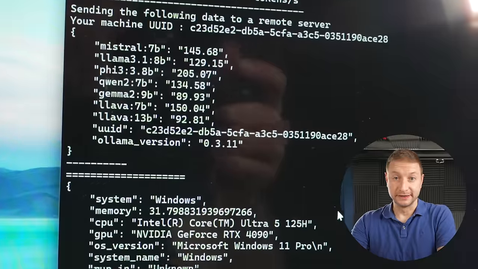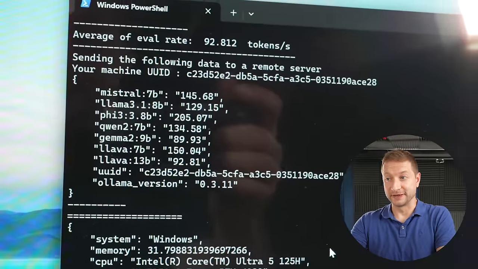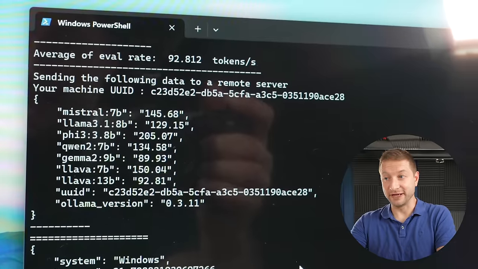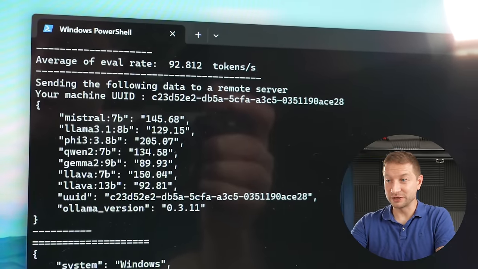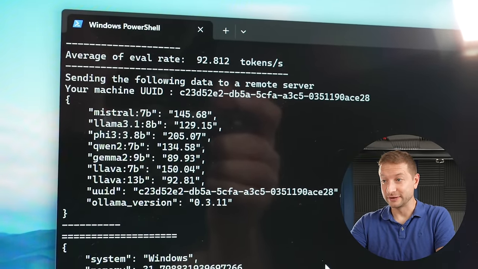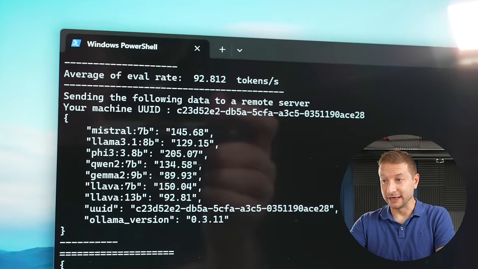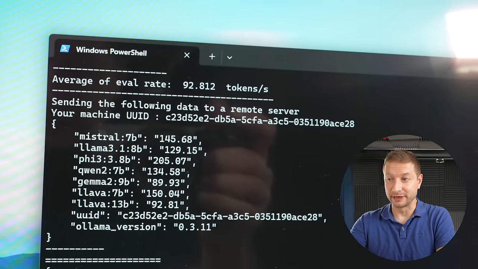Now, let's switch gears to the RTX machine. Yeah, that's a big difference there. So in the 7 and 8 billion parameter models, we're ranging from 130 to 200 tokens per second. And the 9 and 13 billion parameter models are around 90. That is the area of ChatGPT speed, but locally.